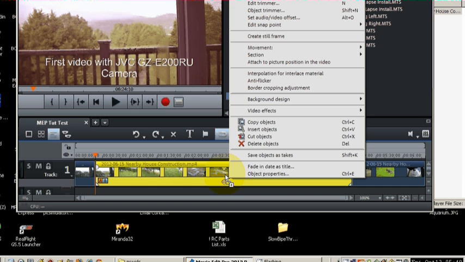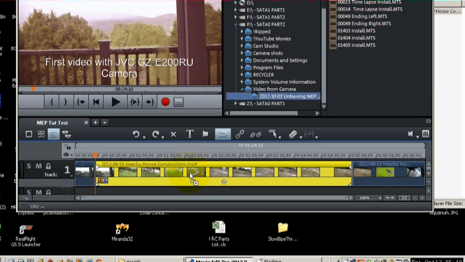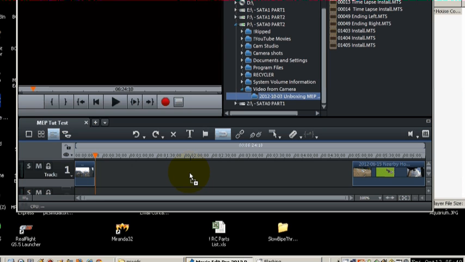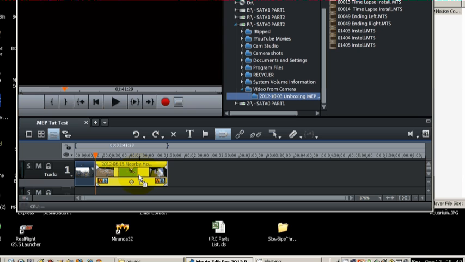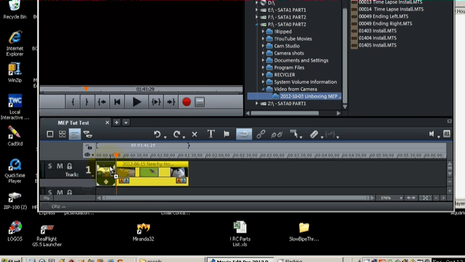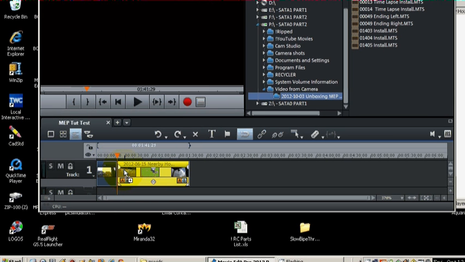I can bring up this menu and do delete that way, delete objects, or I can just press the delete key on my computer keyboard and that deletes that section. Then I can just take the end section here and drag it up against the first section. So now the middle has been removed just by using this razor blade tool. And that's really all there is to deleting a section.